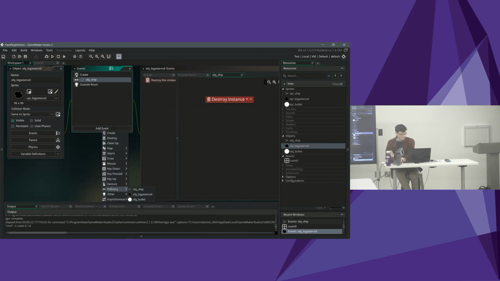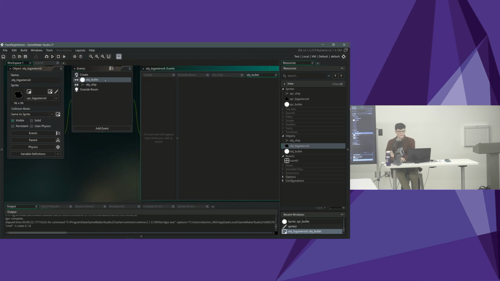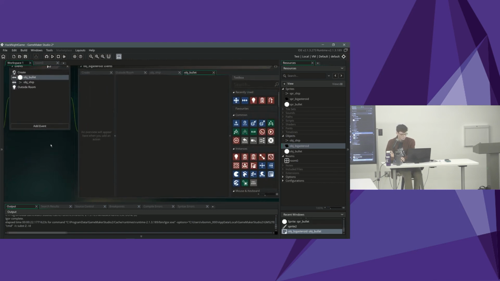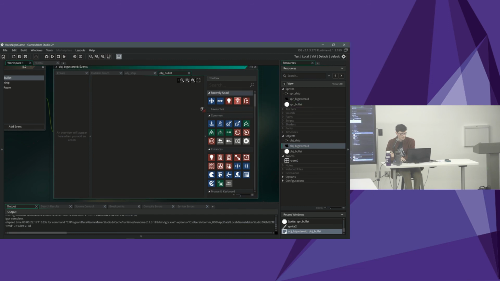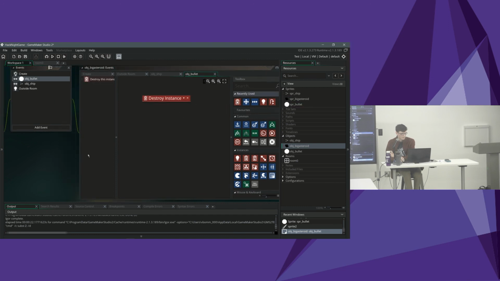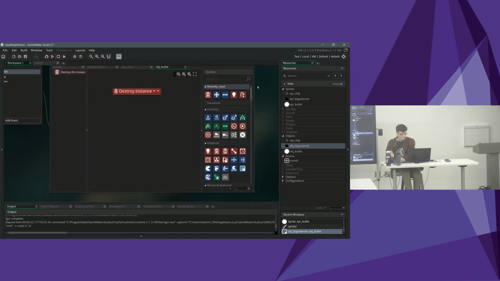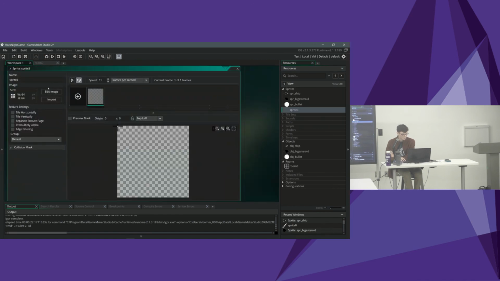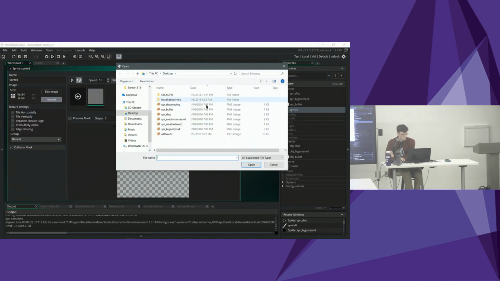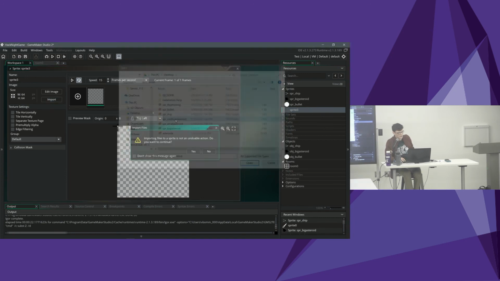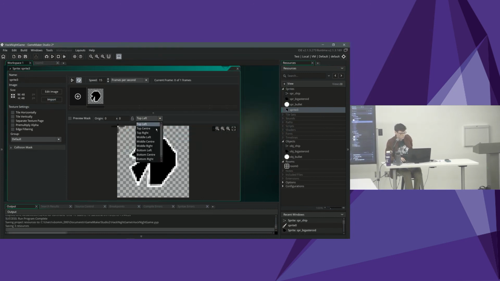Whenever it collides with a bullet, I'm adding this to the event in big asteroid. I'm going to destroy the asteroid itself, and then normally in asteroids you create 2 instances of the smaller asteroids, but we don't actually have those yet, so I'm going to go ahead and make those. I'm just going to make a sprite for the medium asteroid and the small asteroid so that we have them for later.